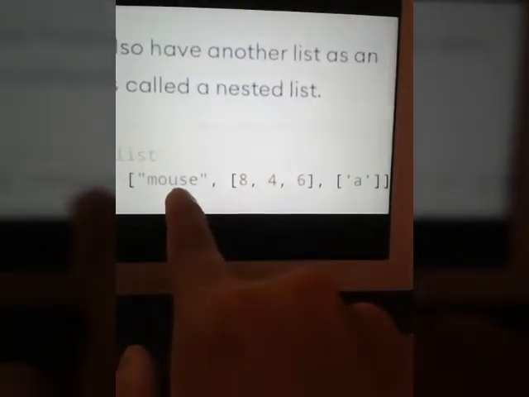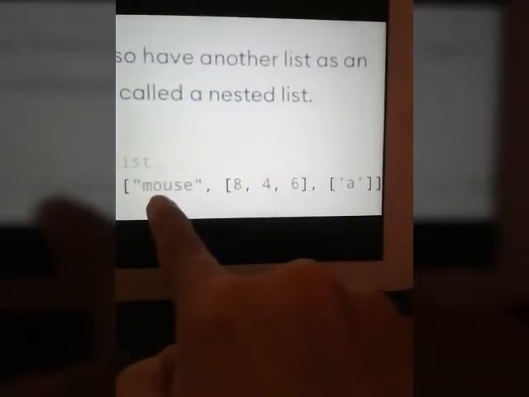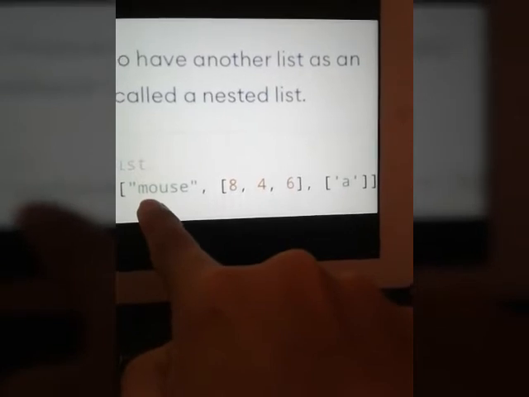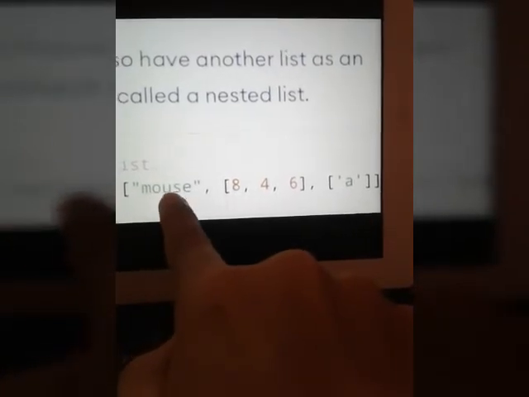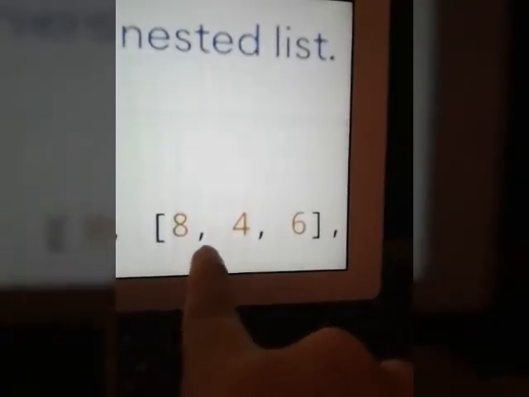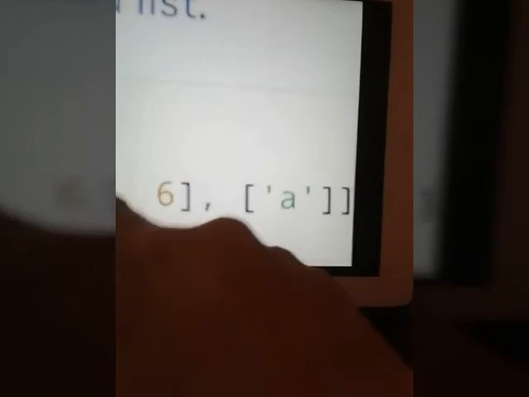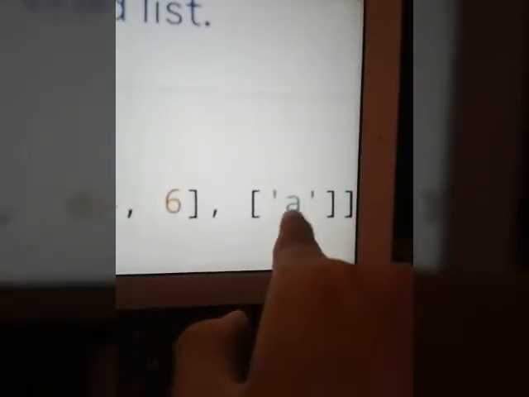That is the same as mixed data, but here we are separating them out. For mouse, which is text, and here we are using another square bracket. Can you see that? For integers we are using a separate square bracket, and again a comma, and we are using another square bracket for a variable. So I hope you understood what a list is, and these are the outputs. So we learned about list.